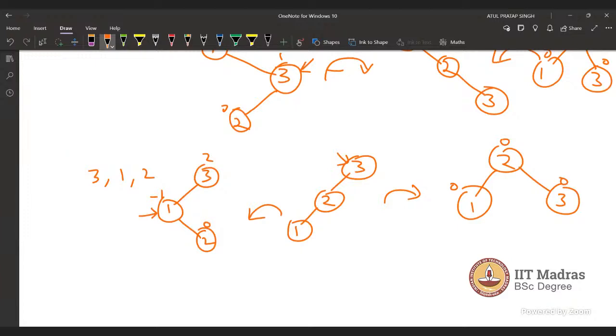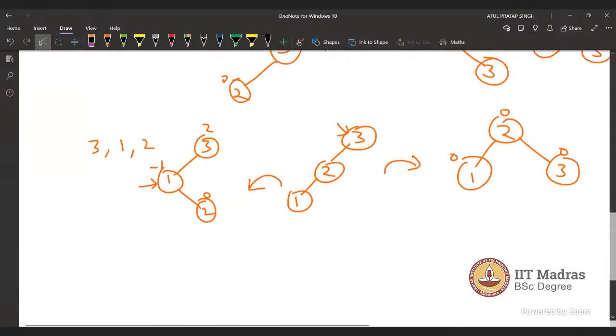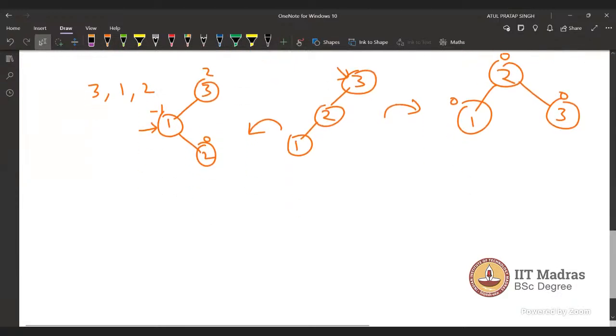So after rotation, the balance factor will reduce to 1 or 0. So these are the rotations we have to apply when we make a binary search tree. All these types of conditions come when we insert a node in a binary search tree.